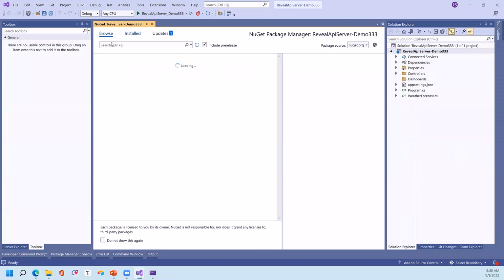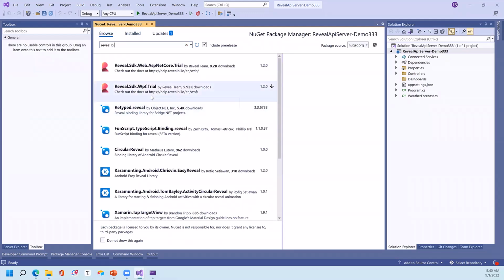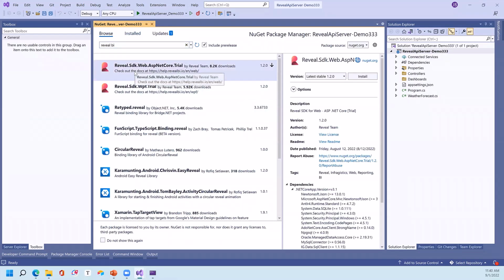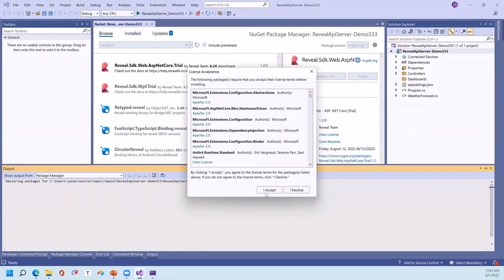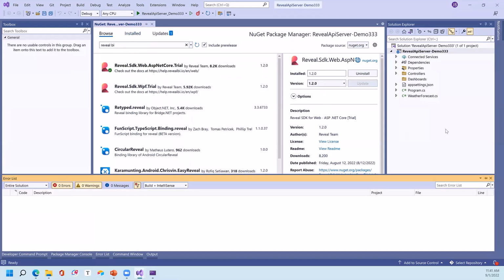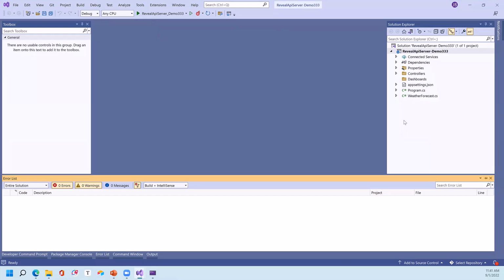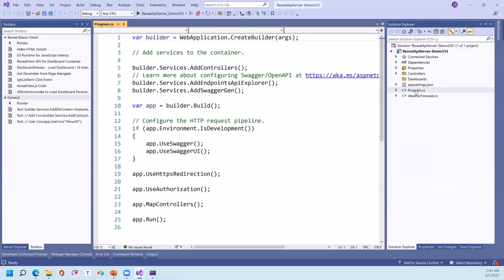So I want to add the Reveal BI NuGet package to this application. So Reveal SDK Web ASP.NET Core trial. Install this guy, and yes, accept all the defaults. I accept, rock and roll. I'm done. So now all I got to do is light up this application with Reveal.